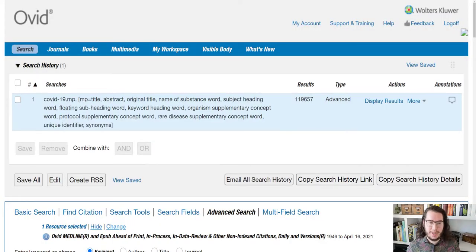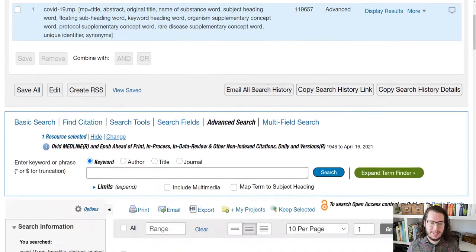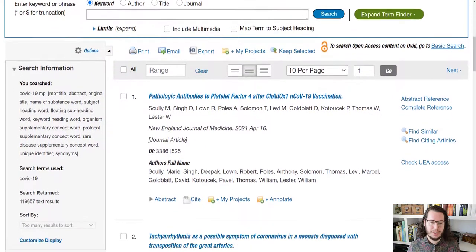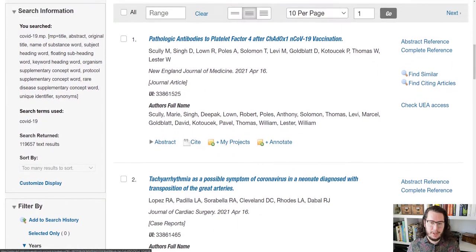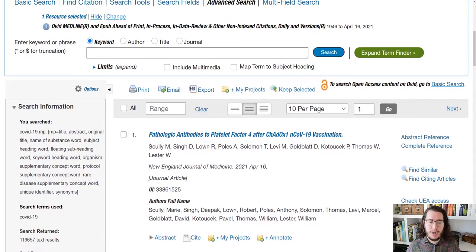Now, if I've run a search, and you'll see here I've run a very big, broad search for COVID-19, what I should have is a series of results down the page, which I'm able to sift through. Now, for most people, rather than working with these in the database itself, you'll want to take them out to somewhere where you can store them and work through them in your own time.